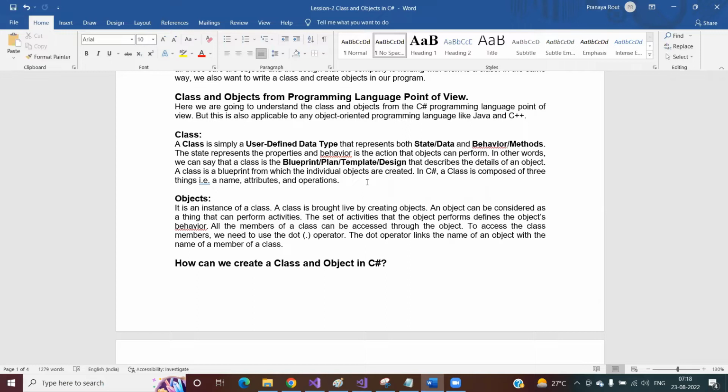And whatever methods or functions you defined in your class are going to be your behavior, or you can say operations. The point that you need to remember is that whatever data you defined inside your class is going to be operated on by the behavior defined inside the class. So this is the point that you need to remember.